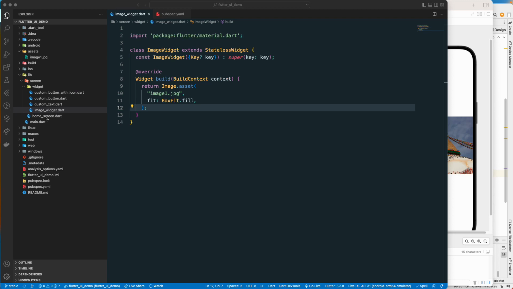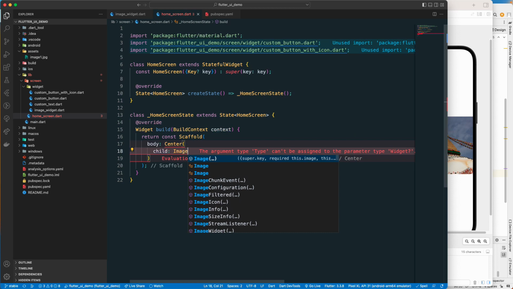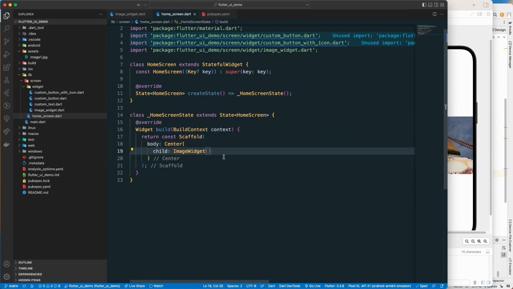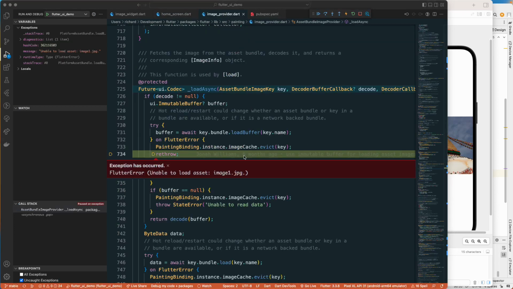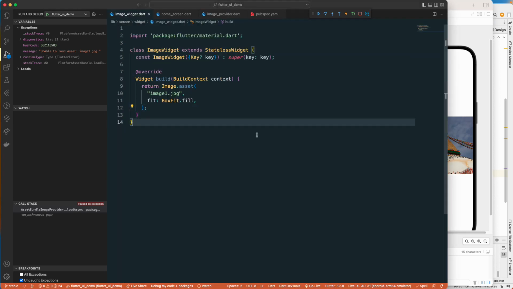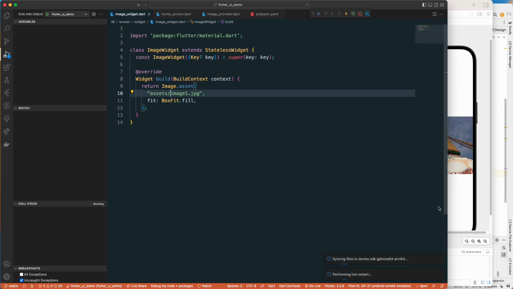I'll go to the home screen over here, and I have to replace this one with the image widget that we just created. I guess image widget, right? And that should be fine. So once we got that, let's try to run it from here. And here we got an error, so I guess we made some mistake over here. It should be of the assets, assets dot assets slash the image one. So let's try to rerun this one again, and we don't see any error.